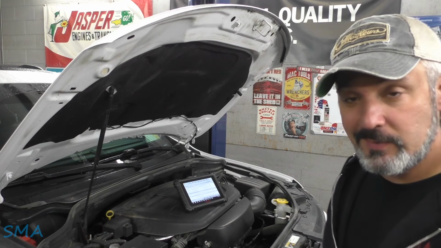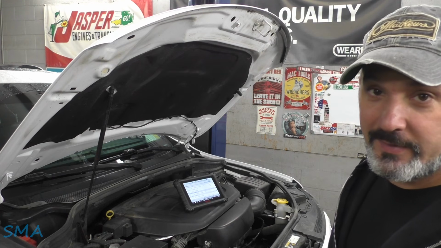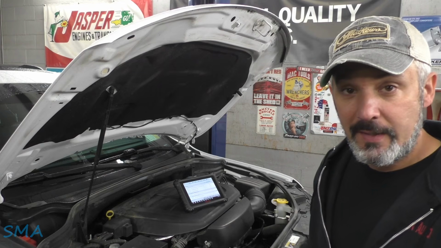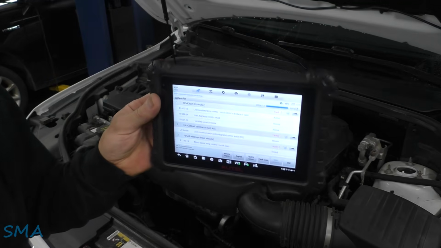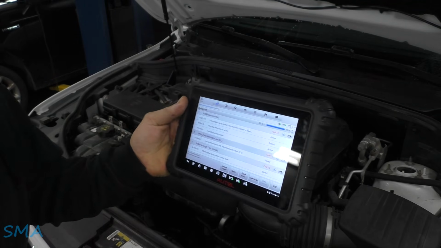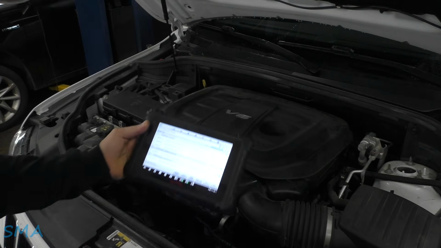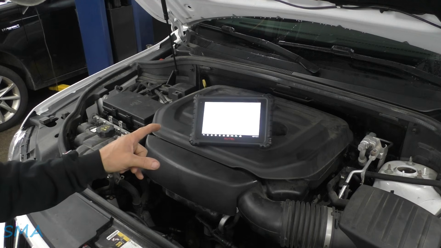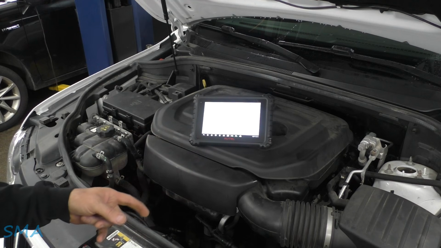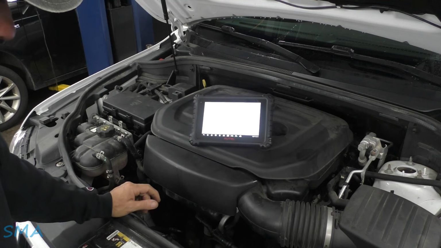Working on a 2016 Jeep Grand Cherokee. It's got the big 3.6 and it has a customer complaint of no AC. Couple things, yes, it's a new scan tool. It's the Autel MS906 Pro. It's their Bluetooth, quite a bit smaller, quite a bit more affordable for the independent guy in the shop or, you know, an advanced DIYer.